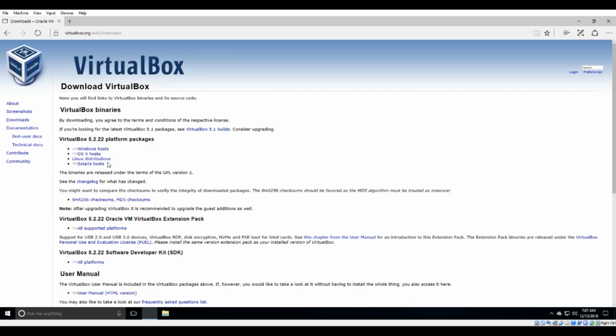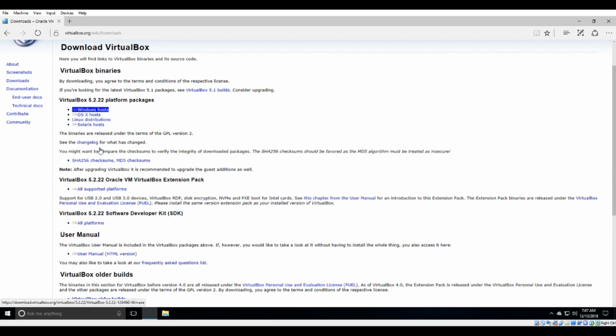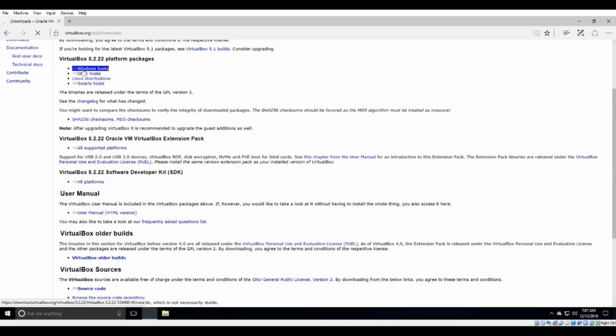First thing you need to do is install VirtualBox. The link will be in the description below. Select the best option that fits your current operating system and install. It's very simple, just follow the installation process and then you can continue with the next steps in the video.